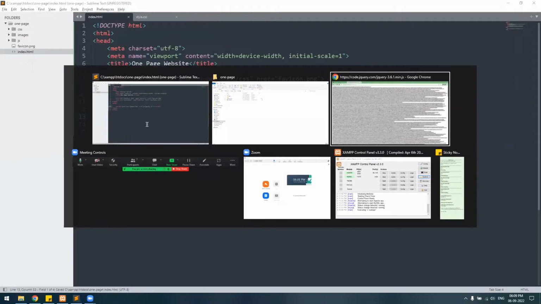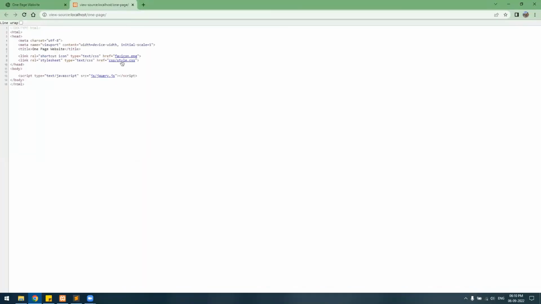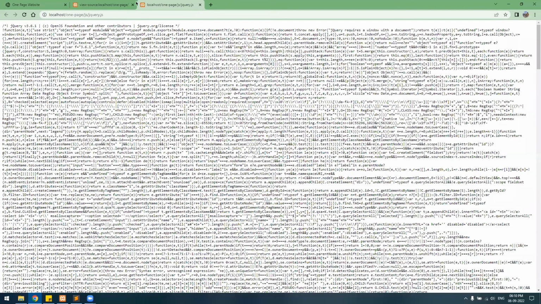Let's check how. Go to the page source and click on favicon. We have got it. Click on style.css. We have got it. jquery.js. We have got it. Okay, so everything is fine now.